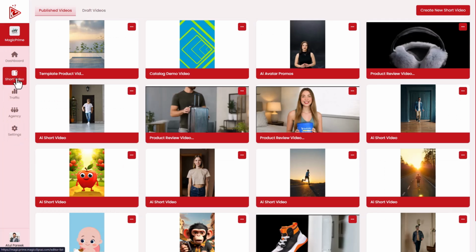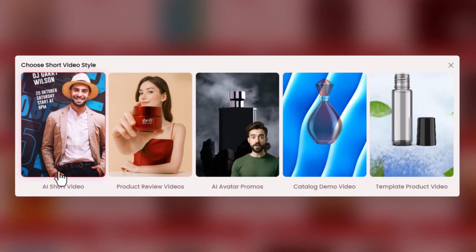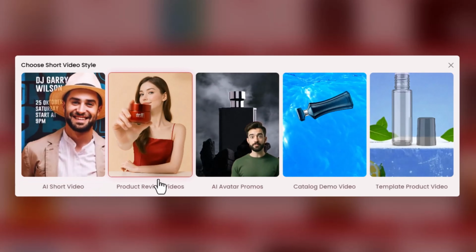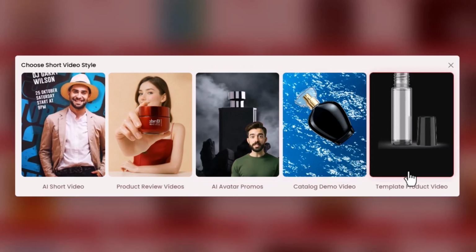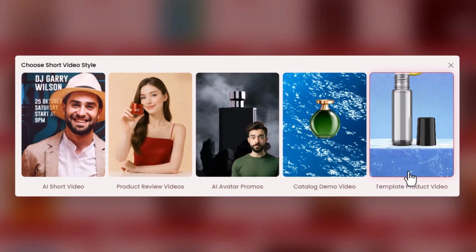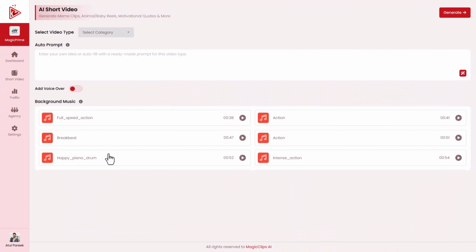Now, let's create your first short video. Click on Short Video, then click Create New Short Video. Next, choose your short video style. You can select from AI short video, product review videos, AI avatar promos, catalog demo video, or template product video. All types of videos can be created from one single place. Let's understand them one by one, and we'll start with AI short video. Click on AI short video.